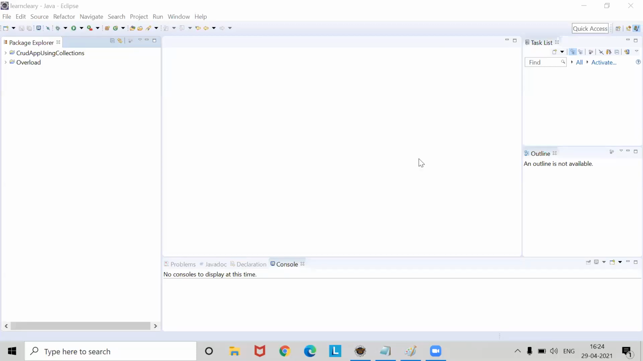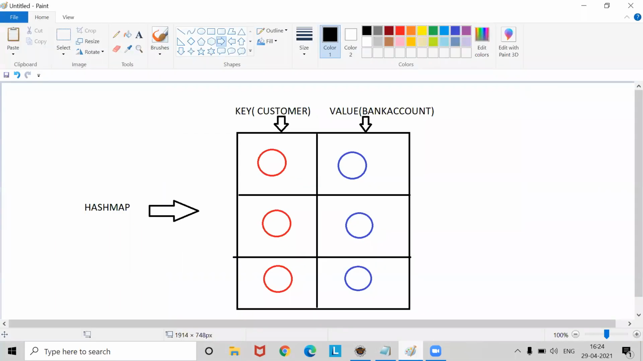Hi friends, welcome. In this video, we will see an example using HashMap in which we store the object of the customer class as the key inside the HashMap and object of the bank account class as value inside the HashMap. If you look at the sample image of this example, if you consider this entire box as the HashMap, we have key and value. Usually in a map, we store a key and value, isn't it?